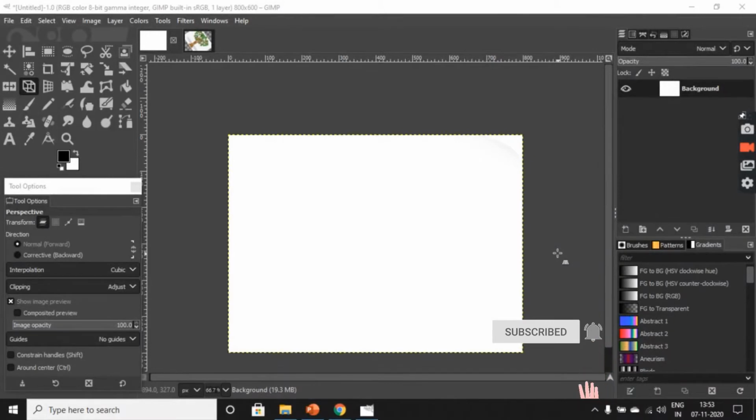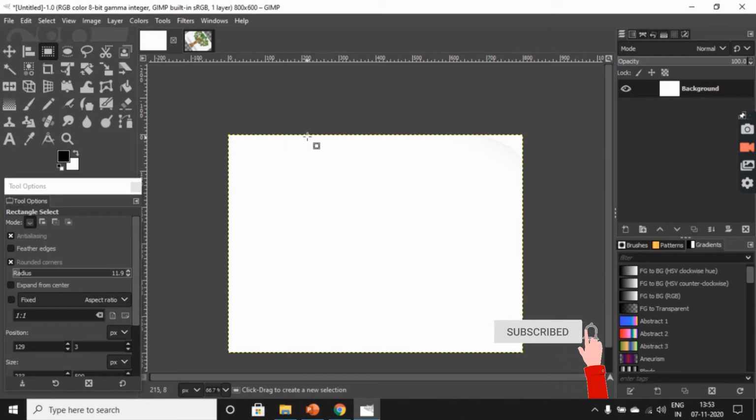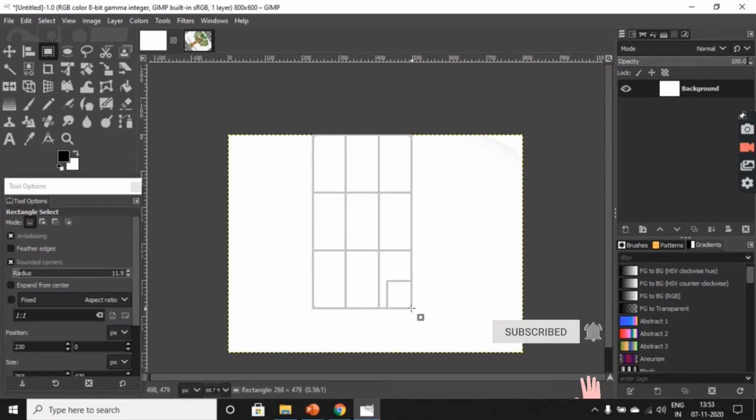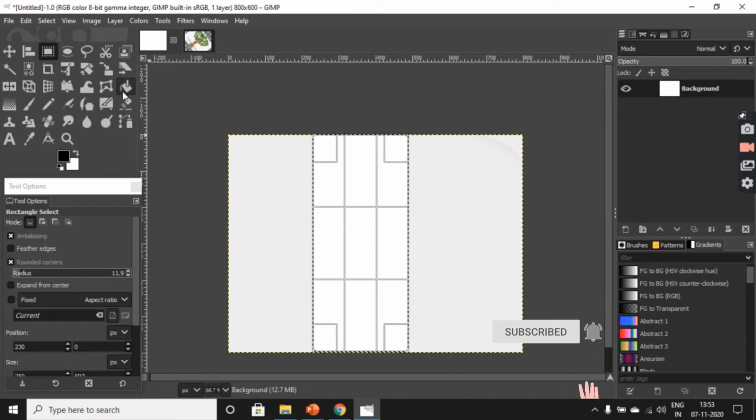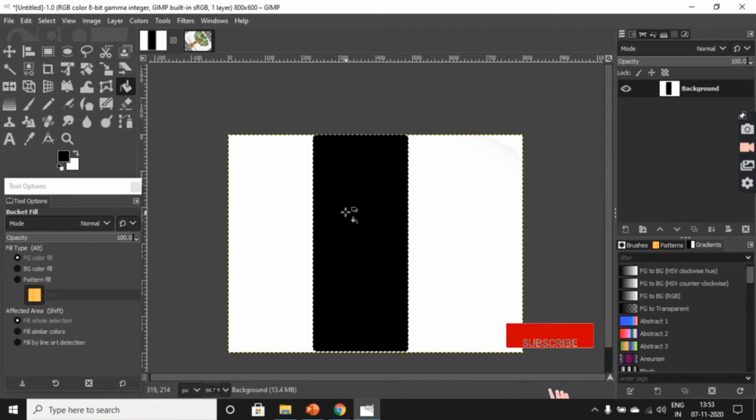In order to check how the perspective tool works, first let us construct a road. For this I use the rectangle tool and select an area on the screen like this, and then fill it with black color in this way.